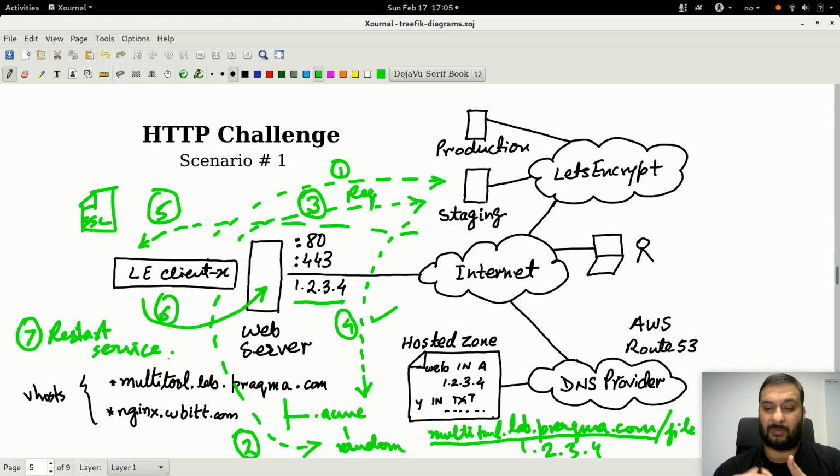You need to be on a public IP address, but you don't need to be able to modify DNS in this challenge. The client is not required to create any entries in the DNS zone, but the entries existing in the DNS zone are verified by the LetsEncrypt server. So multitool.lab.pragma.com should already be pointing to this IP address 1.2.3.4 in the DNS.